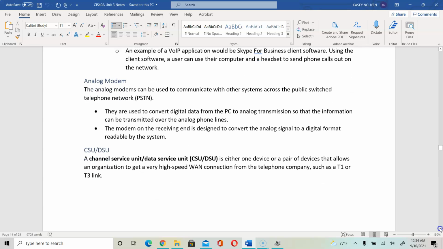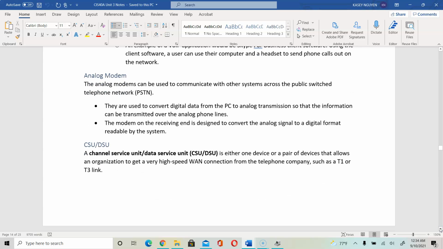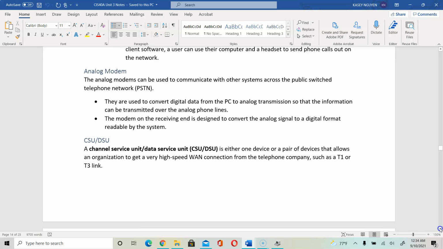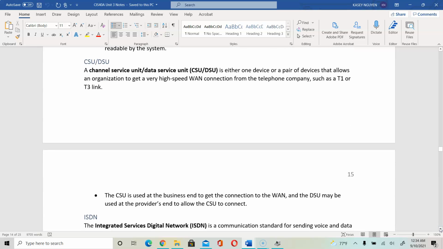We would also have the channel service unit and data service unit, CSU and DSU. So make sure that, even though now you might not see some of this regularly, you would need to know it for Network Plus and for the industry. So CSU/DSU is either one device or a pair of devices. It allows us to connect to the high-speed WAN using what we call a T1 or T3 link. And this is just a connection type using copper line. CSU is used for the business end, and some internet service providers would provide T1 or T3, and this is older. It's about 20 years ago that we would use this. And DSU is used for the provider end to allow the CSU to connect.